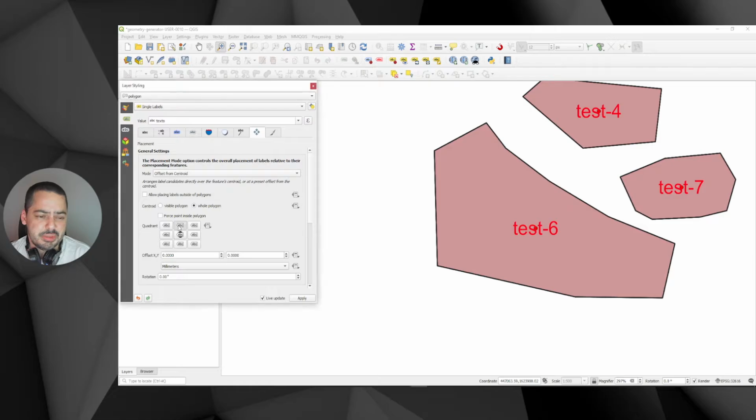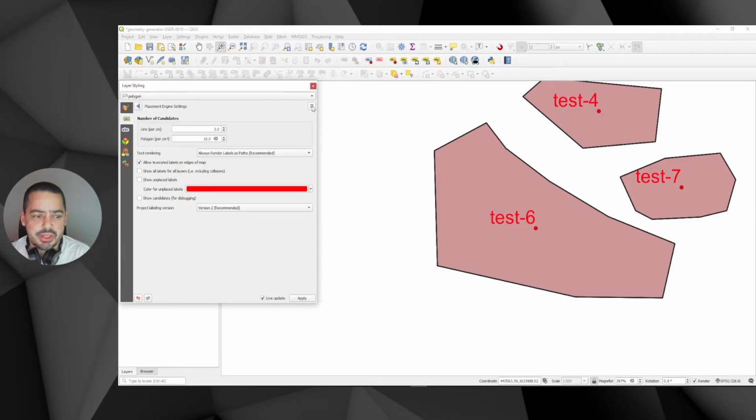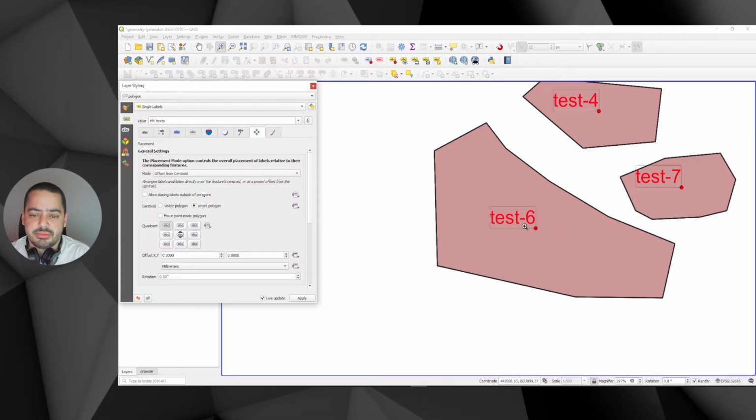So, I have a polygon here, and you want to know quadrants, offset from center, and so forth. I just found out that if you go to this here and check show candidates for debugging, you can actually see the rectangle. So if I go to the center, that's the center. I just added the geometry centroid for the polygons using geometry generator.